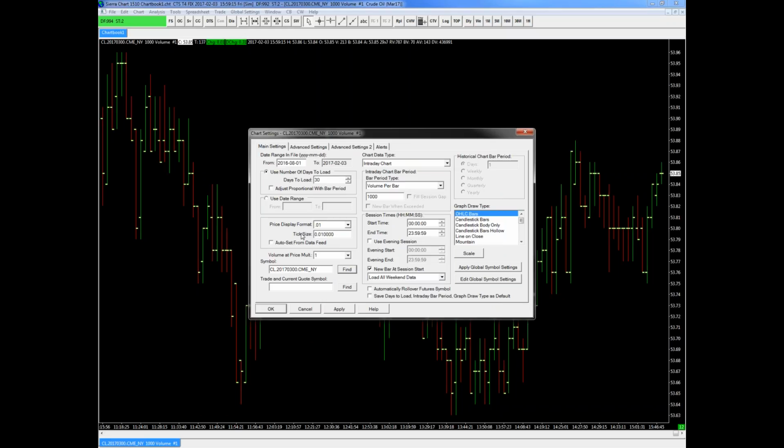Session times that are displayed on the chart. So for example, the pit session for crude is 9 a.m.